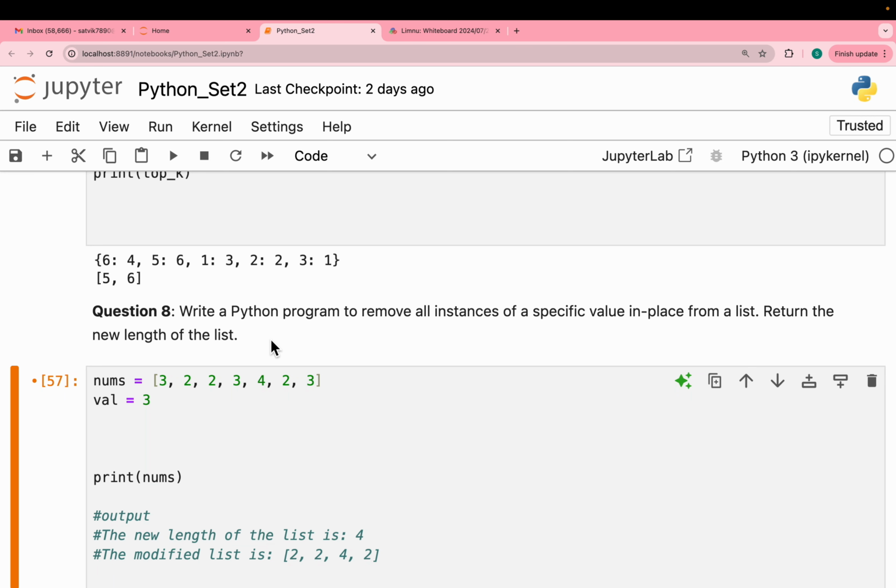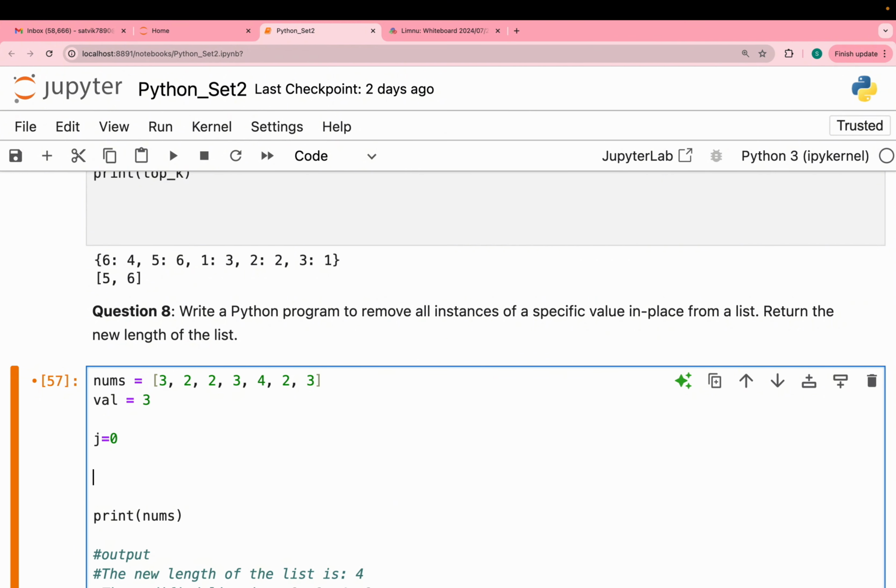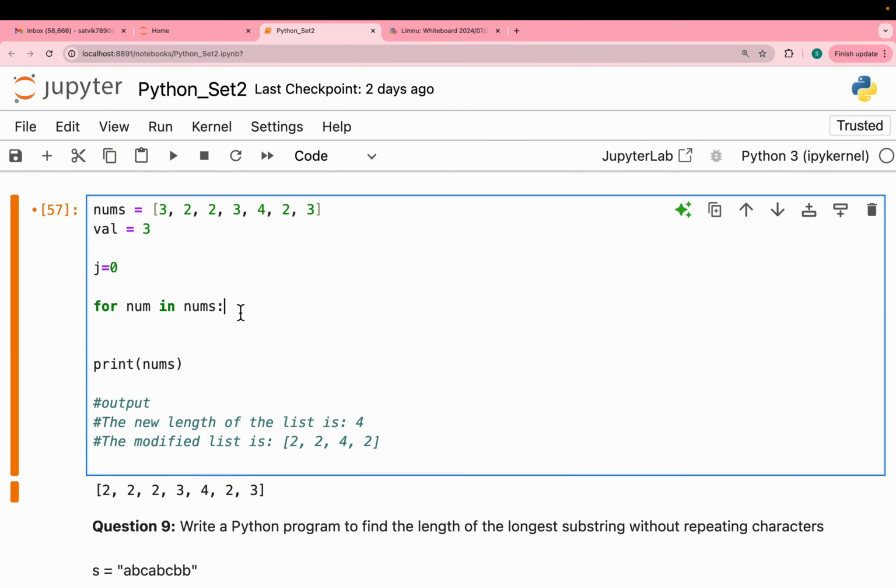What I mean to say is, first of all, we have value equal to 3. Okay, now we start with j equal to 0. Initially we initialize a value j equal to 0. Then, for num in nums, we iterate through each of the elements inside this list.